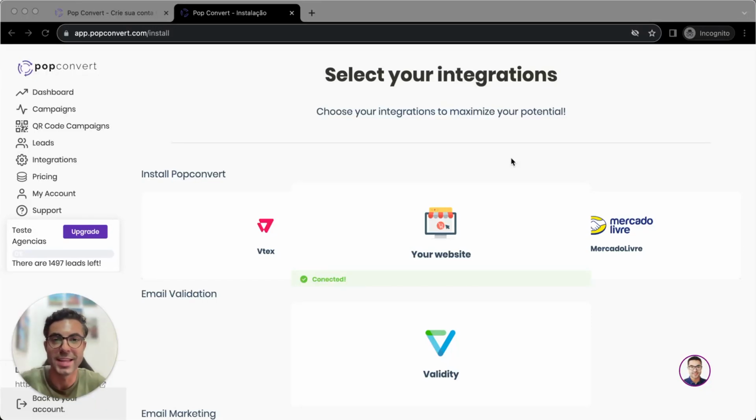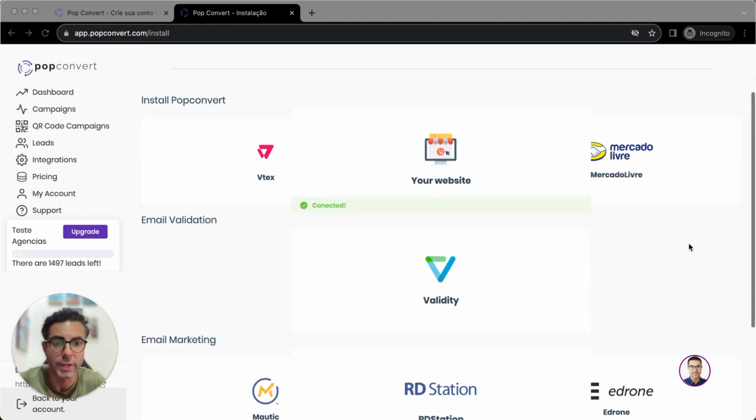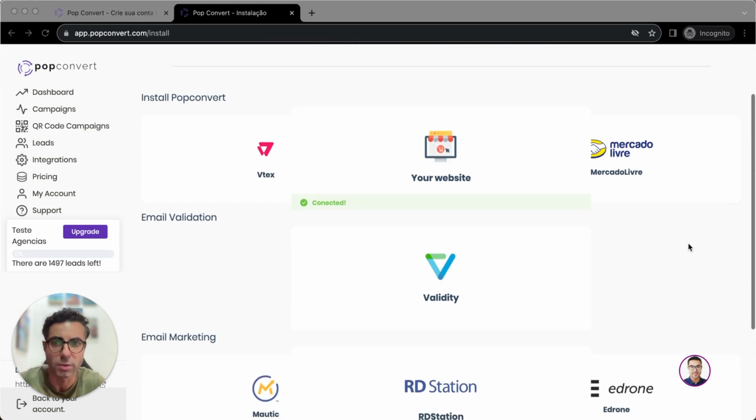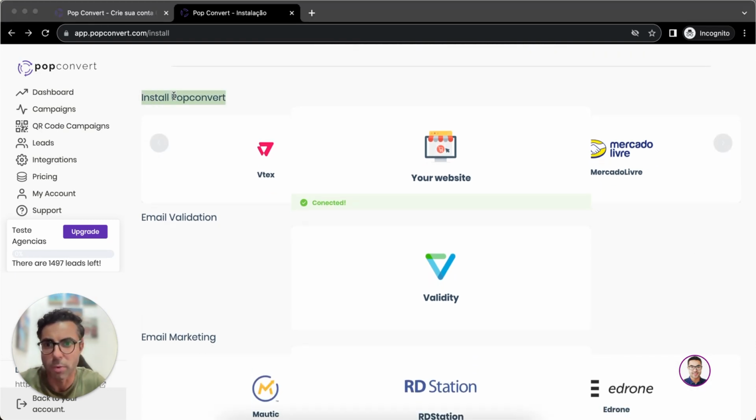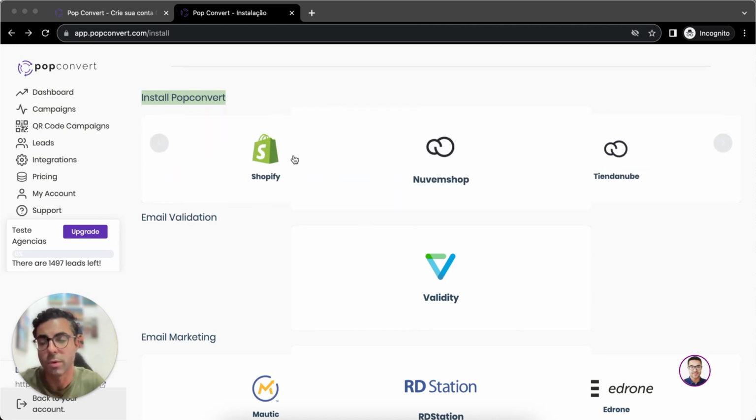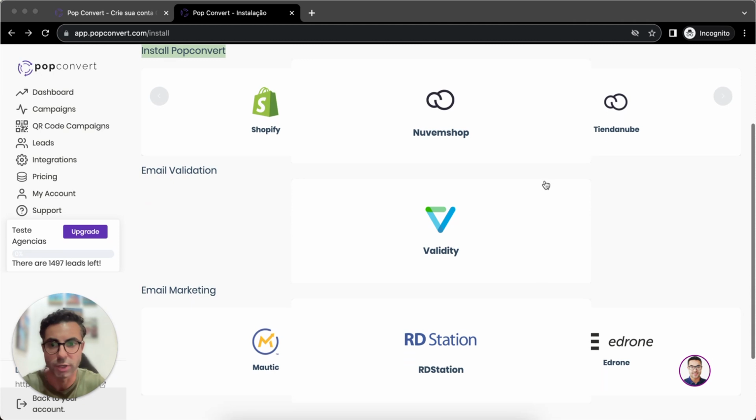Hello everybody, we're still here in the integrations tab, and right now we are exploring all three types of integrations we have. The first step is installing Popconvert. We just have the apps and the script. We have already spoken about it, and we want to add more logos here. So yeah, you'll be seeing more logos featuring here.